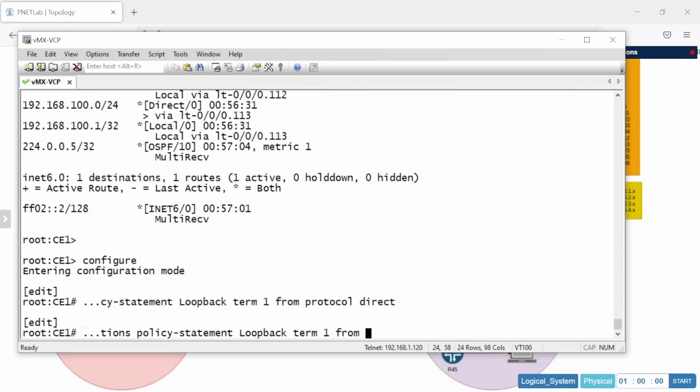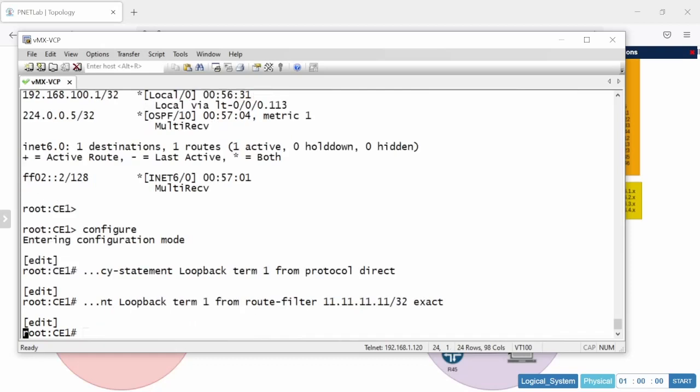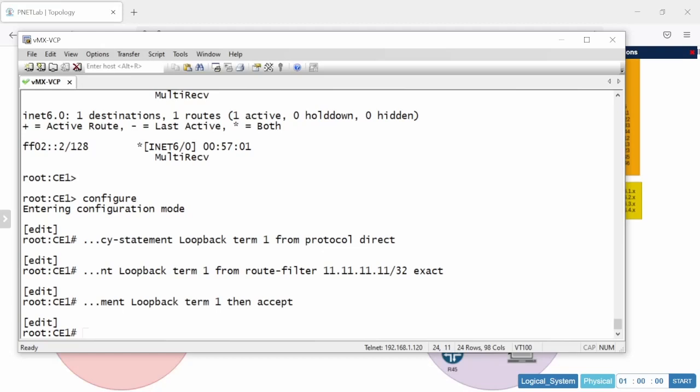And now it's going to be term 1 from route-filter, and it's going to be 11.11.11.11/32 exact. And then the then statement is going to be accept. Fantastic.